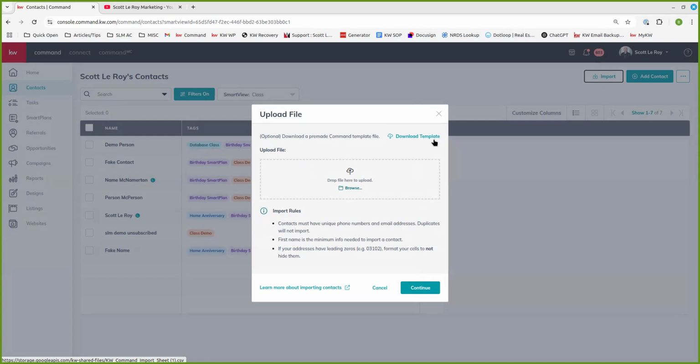This is something that we are happy to help with here at Scott Leroy Marketing. If you want to send us your CSV or Excel file, you can send that over to us and we can get it reformatted for you. We can even help import it into Command. So just one of the great ways that we're happy to help out, just because this can get a little finicky. So you can feel free to send that over to us, or you can try to do it on your own with this template and upload it here.